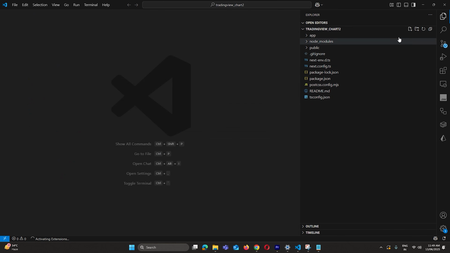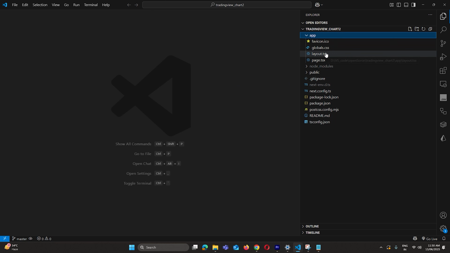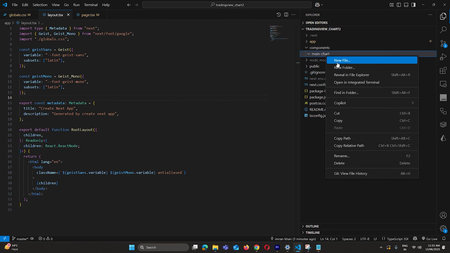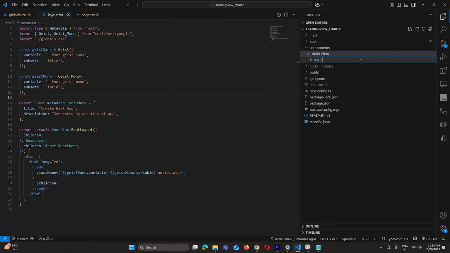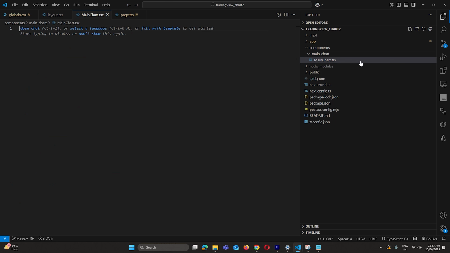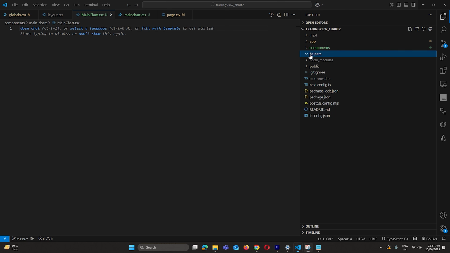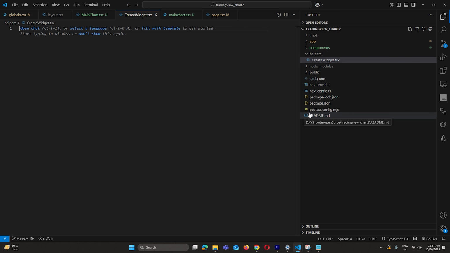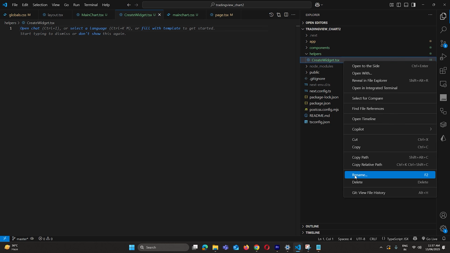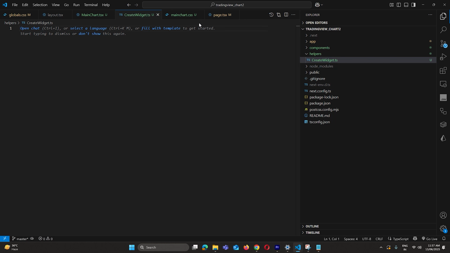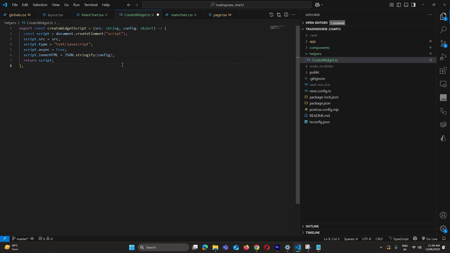Now you can create a separate component for each widget and I will show you how but later. But to start, let's build a single component to house all the TradingView widgets. I'm calling mine mainchart.tsx. Alright, the next step is to create a small reusable function that loads a TradingView widget as a script element in the DOM. I'm putting this function inside a helpers folder, but you can place it anywhere you like in your project.